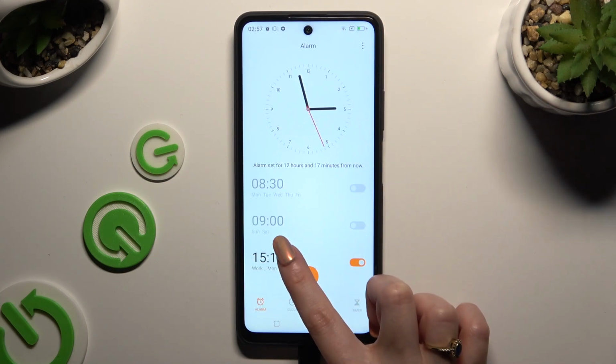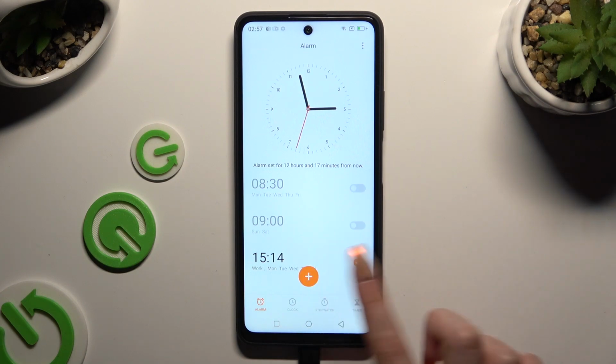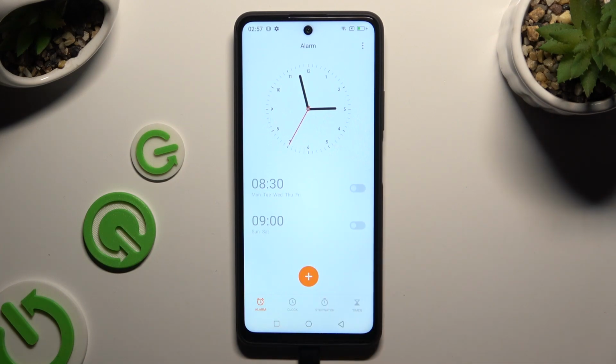Lastly, to get rid of your alarm, you need to hold it and click on this icon with a bin at the bottom.